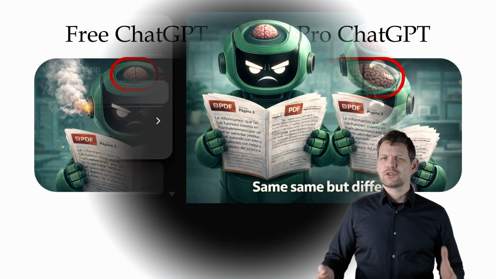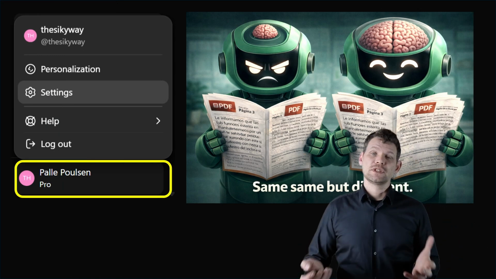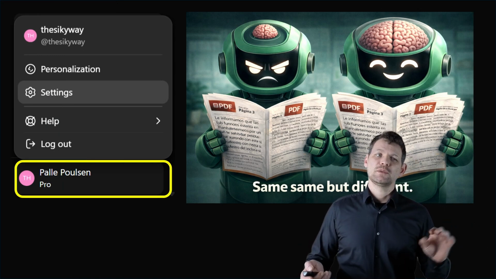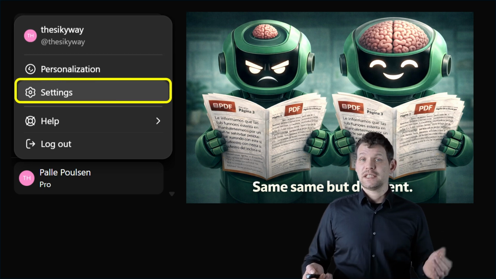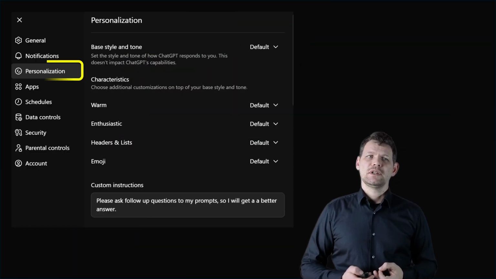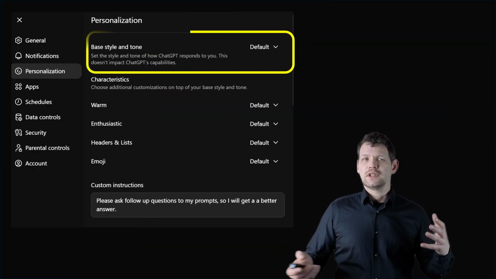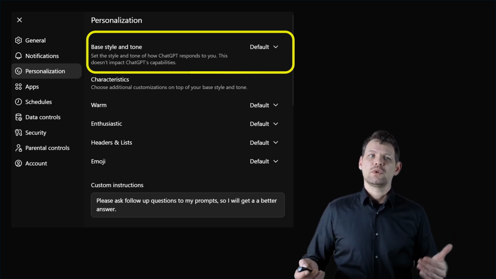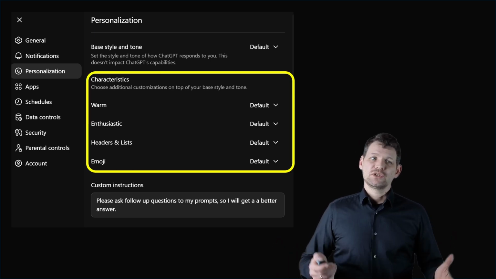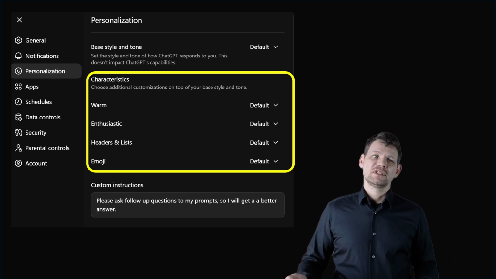If we want to personalize and use this memory function within ChatGPT, we can click on our name and go to personalization. It's a part of the settings within ChatGPT. Under personalization, we can say what tone we want ChatGPT to talk to us in. Do we want it warm, happy, enthusiastic? Do we want emojis everywhere?